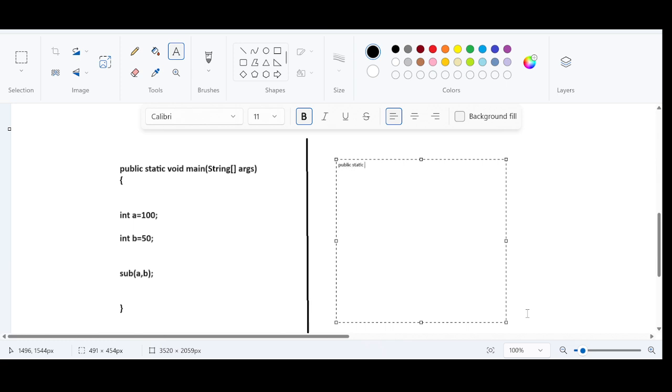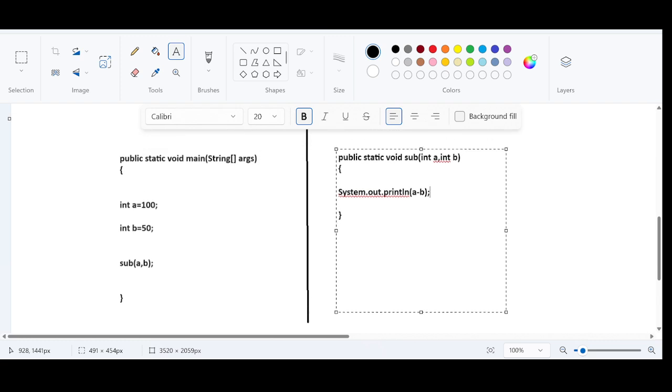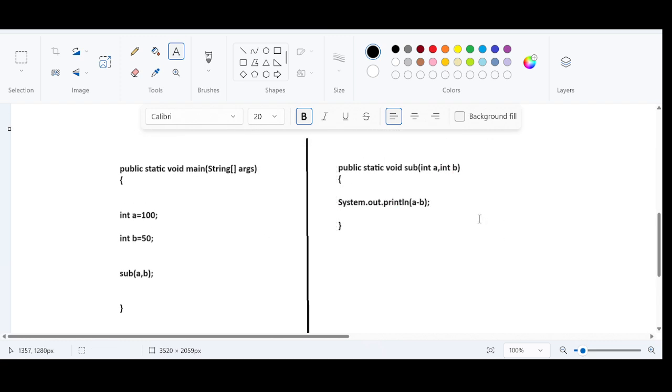Public static void sub. It is going to take integer a comma integer b. Here I am going to perform an operation that gives the difference of two numbers. This is a simple method that I am creating. Whenever you call this method, it is going to send as output the difference of two numbers, a minus b, right?